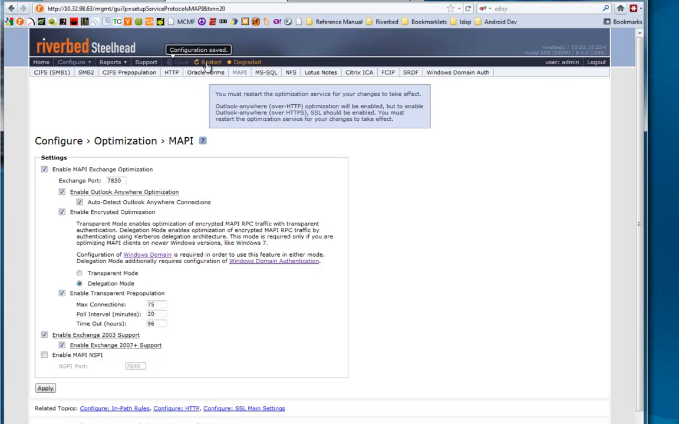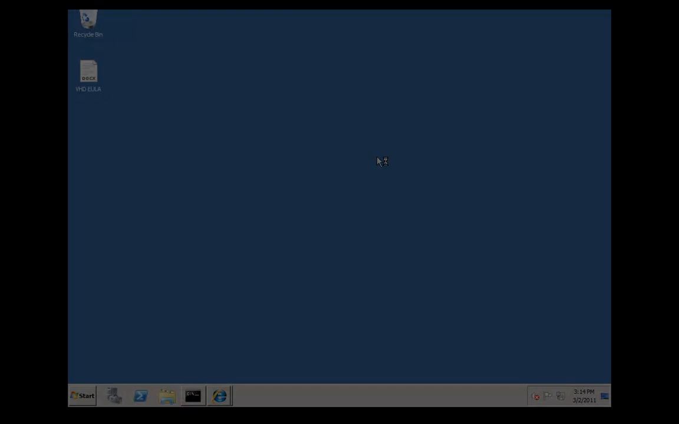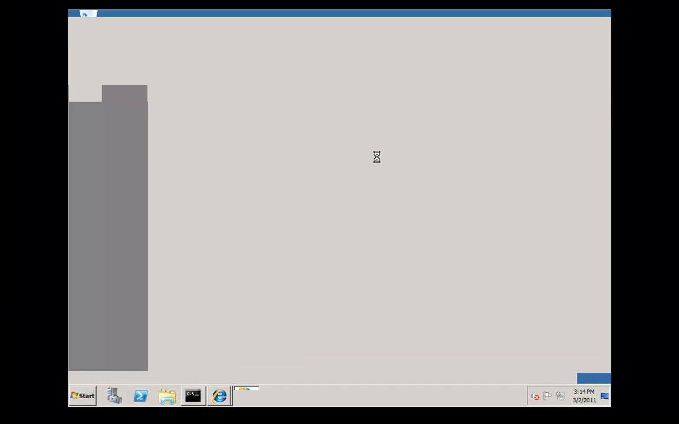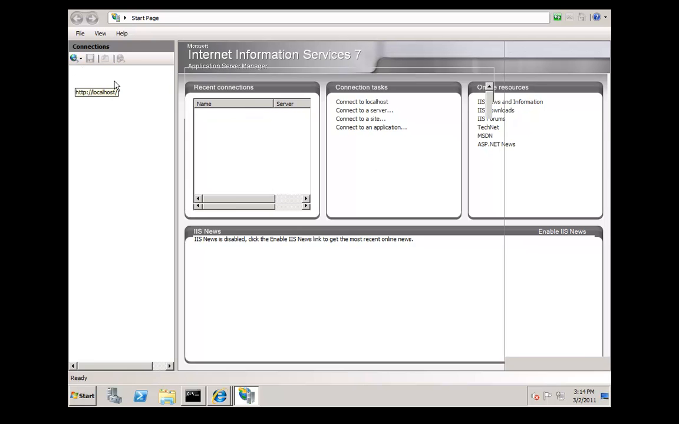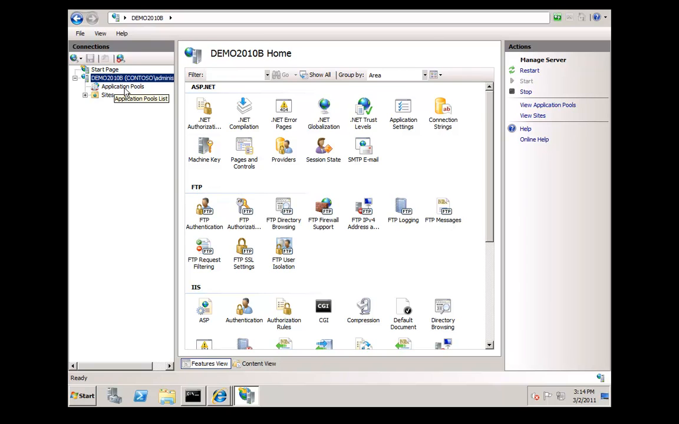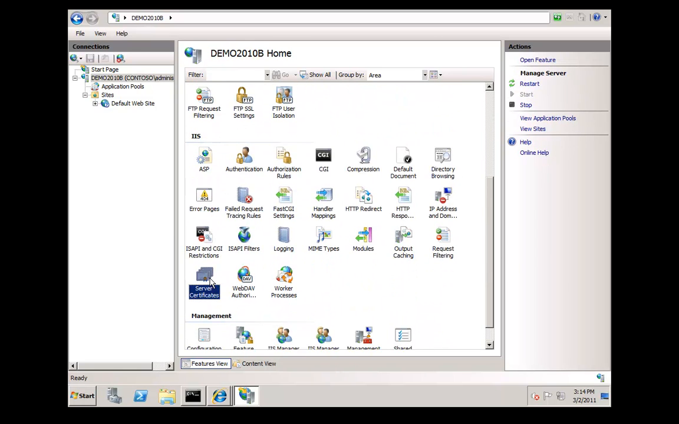Let's now tackle SSL encryption. The first step here is to import the certificates from the Exchange server onto the server-side steelhead. On the Exchange server, we open up IIS Server Manager. Select the server name, find the entry for the server certificates. In here, you should find the CA cert for the domain as well as the SSL certificate for the server. Export both of these certificates onto the local machine.